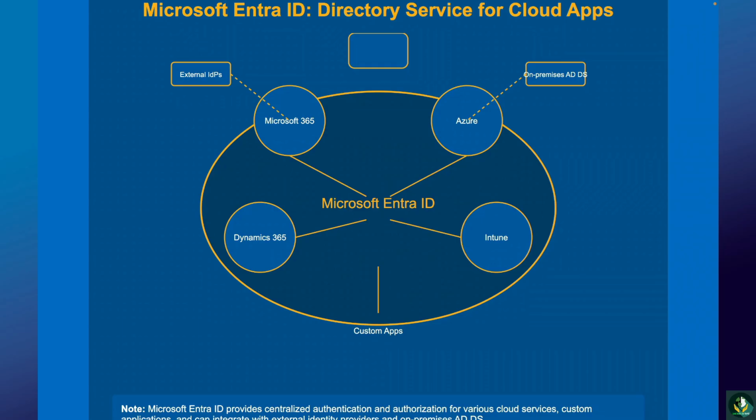Let's start with Unified Directory for Cloud Services. Organizations deploy cloud services like Microsoft 365 or Intune. They require directory services in the cloud for authentication and authorization. Additionally, each cloud service might create its own Microsoft Entra tenant. And Microsoft Entra ID now serves as a single unified directory service for multiple cloud services, enhancing convenience and streamlining management.